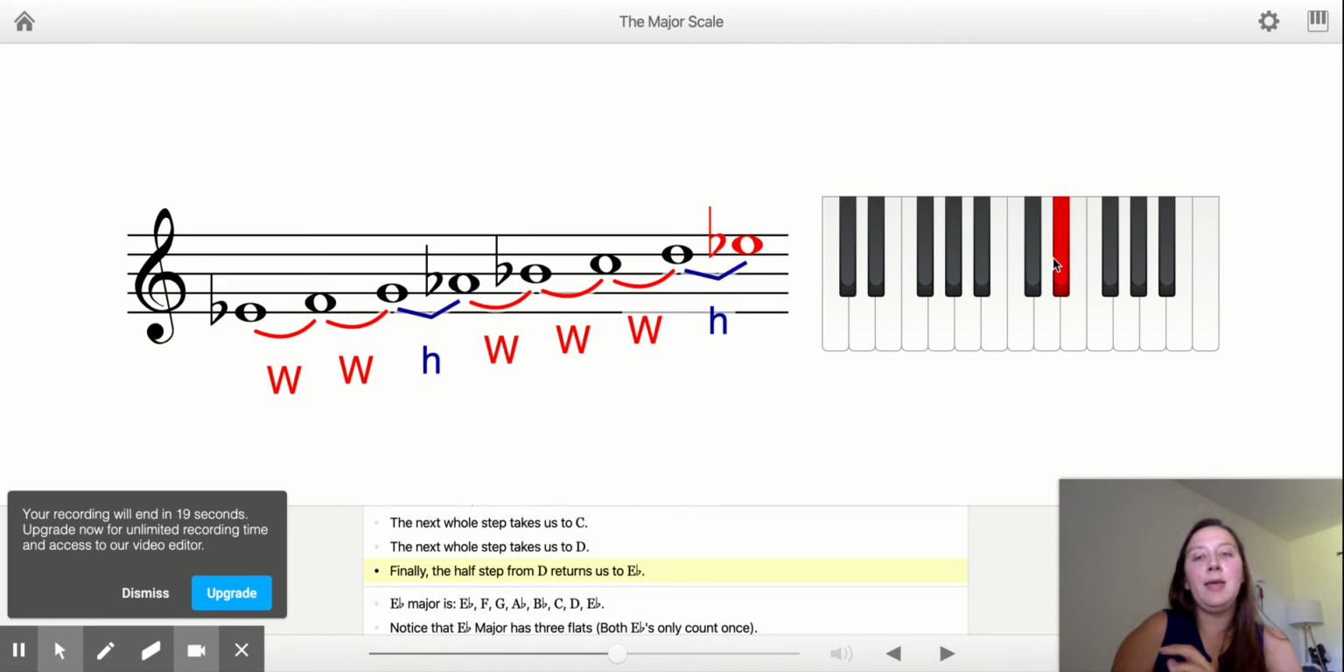So you can pick any note on the piano. If you want to take some time and practice that, start on this note, start on that note, start on this note. Pick a note and see if you can work your way up the scale. Whole, whole, half, whole, whole, whole, half. A major scale is always that way. Don't worry about this stuff over here. We haven't talked that much about that.